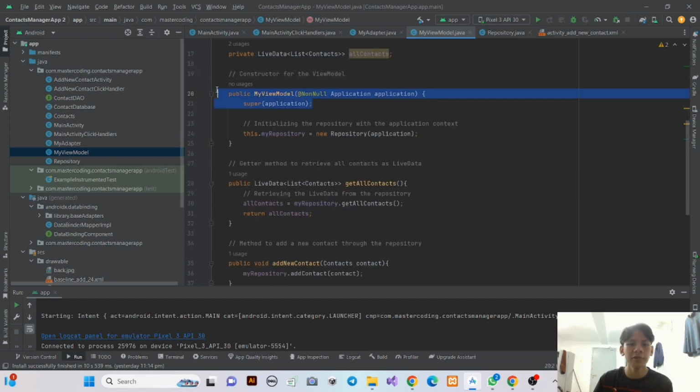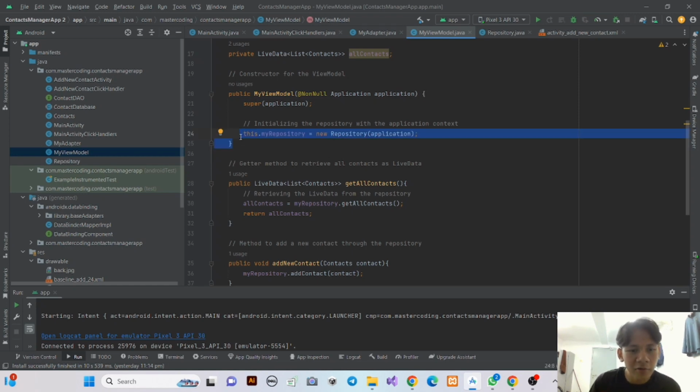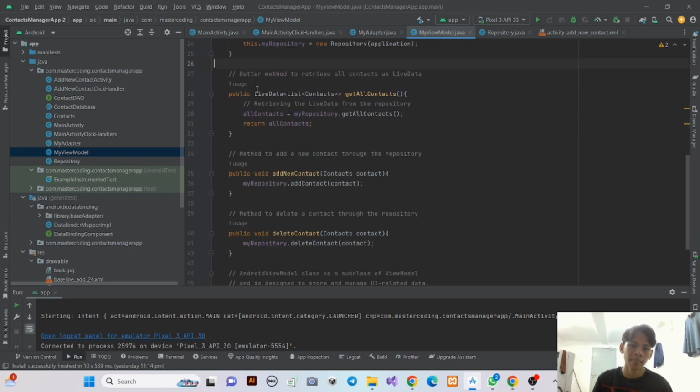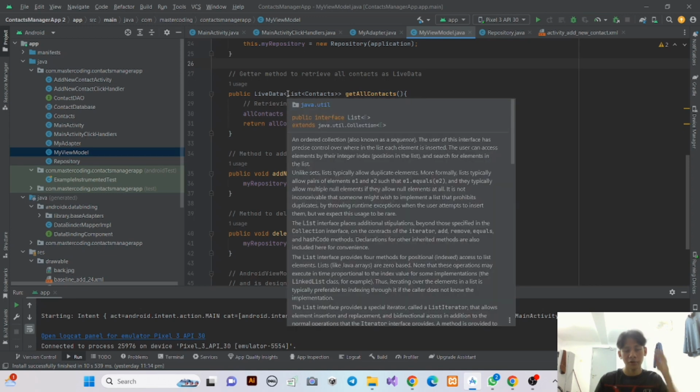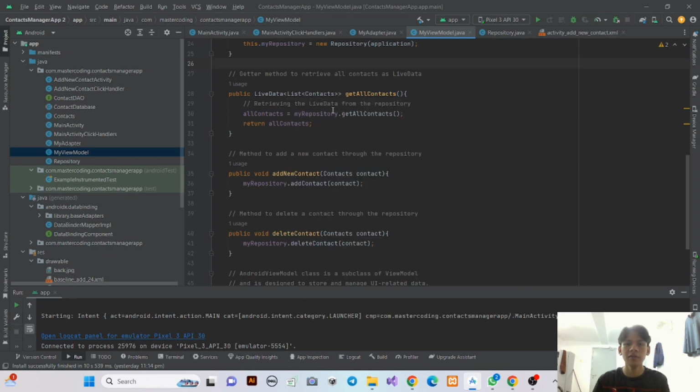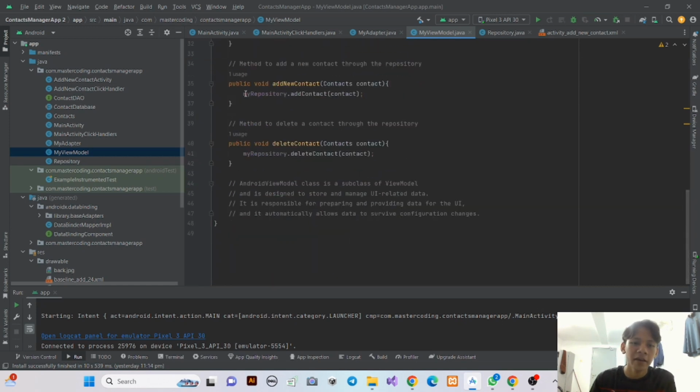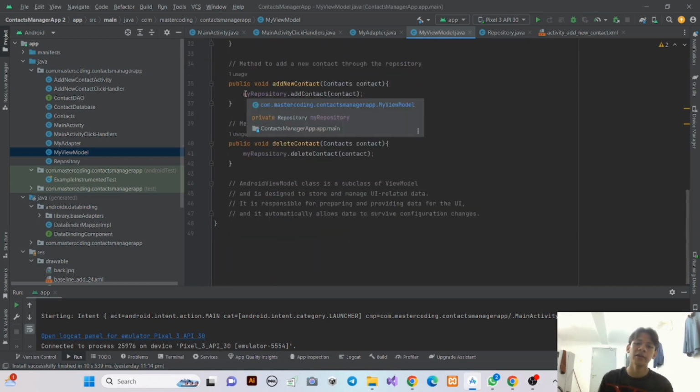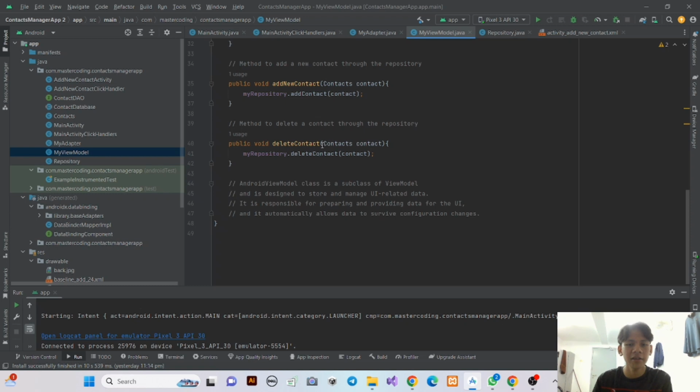Constructor for the view model, we use public MyViewModel with the application, and same like the other code, we initialize the repository with the application context. Here is a public LiveData getter method to retrieve all contacts as LiveData, and a public method to add a new contact to the repository. And the method to delete a contact is public void deleteContact. And that's all the code for my view model.